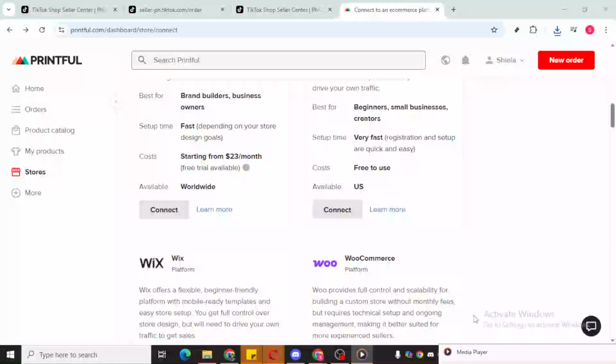In today's video, I'm going to teach you how to connect Printful to TikTok Shop. If you sell with print on demand and want your products to appear on TikTok Shop with orders flowing back to Printful for fulfillment, this quick setup is all you need.